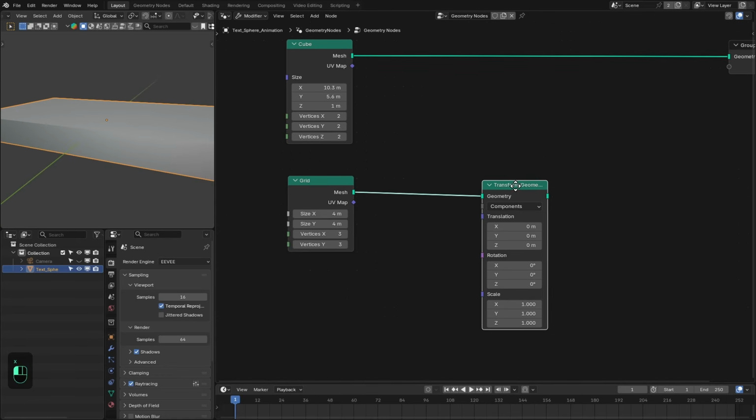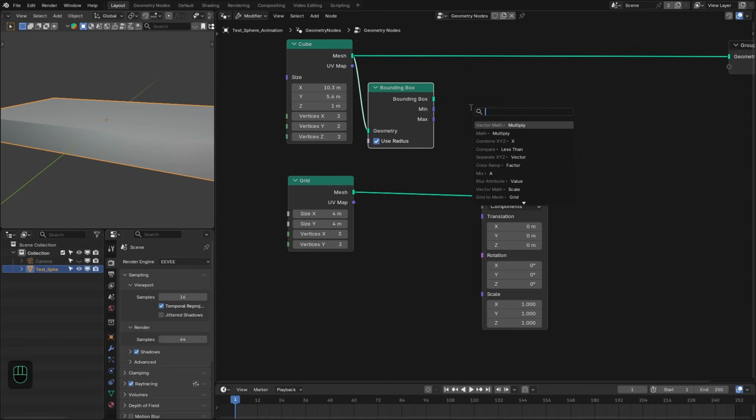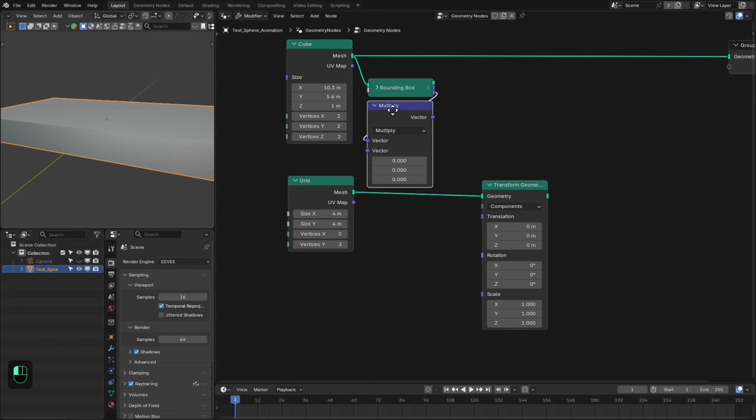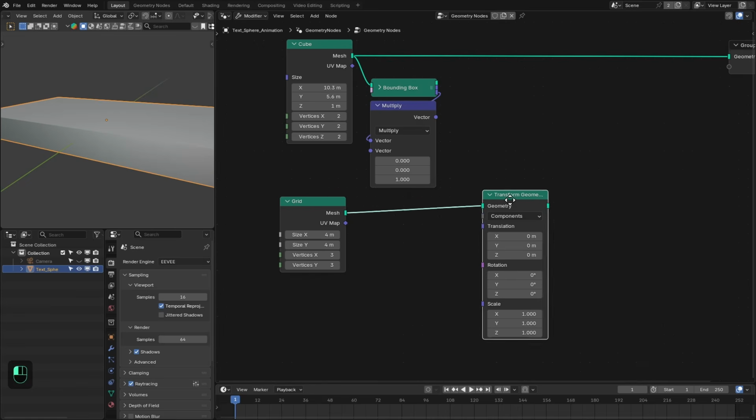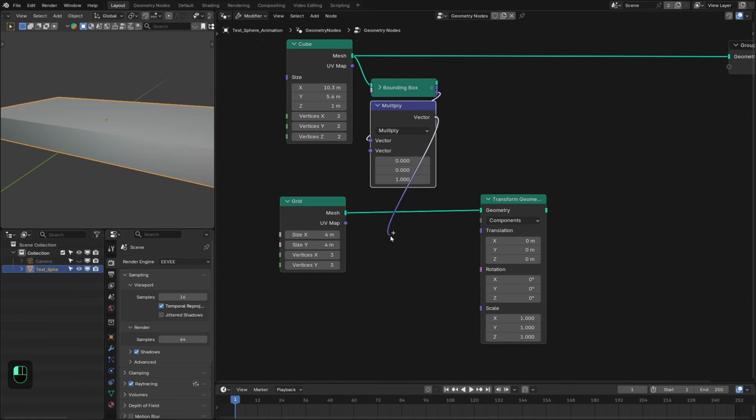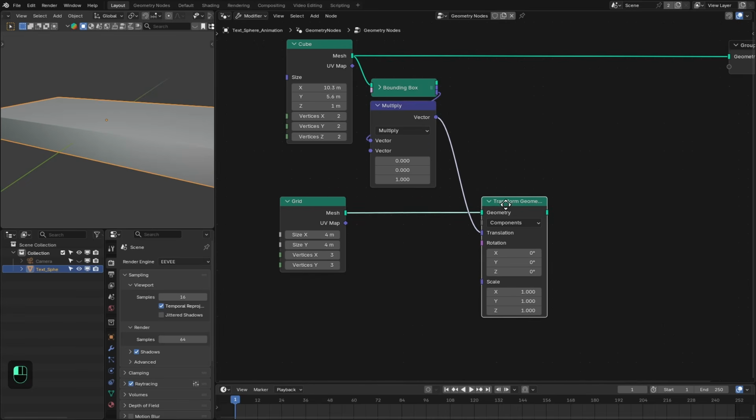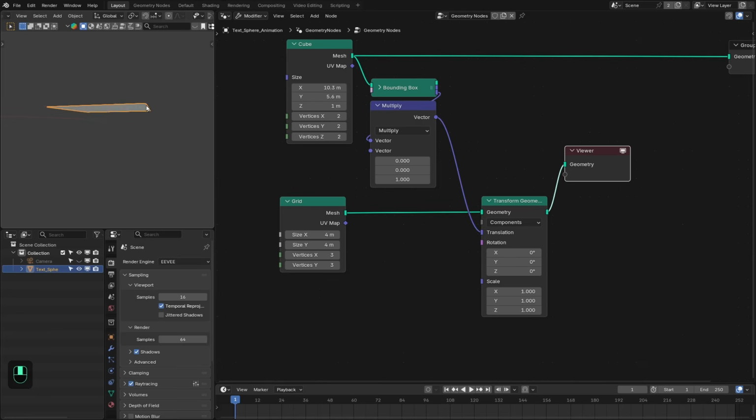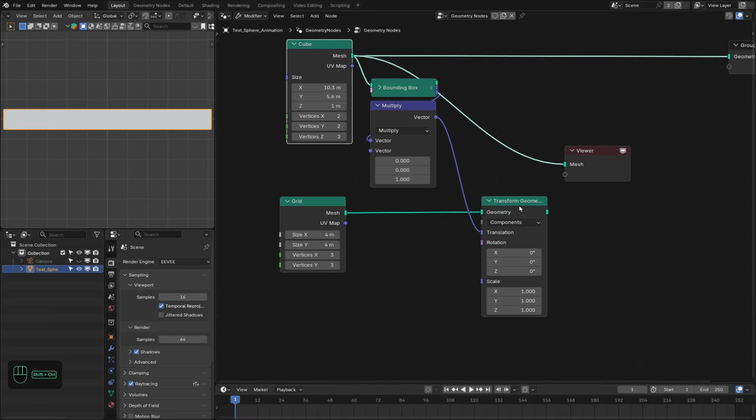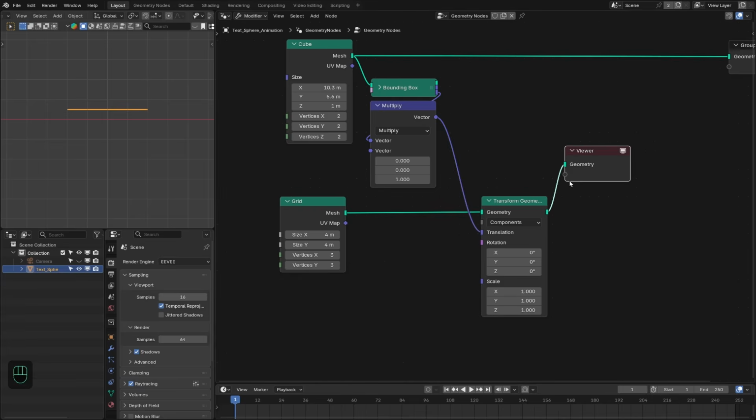So we're going to add the bounding box of this cube. So we have this, and in this case we need the maximum value. So we're going to add the multiply node so that we can only get the z component, or the height of this cube. So let's multiply this by 1. So we have only the z component, we can plug that into this. So now our grid is aligned with the upper surface of this cube. So this is the cube and this is the grid.